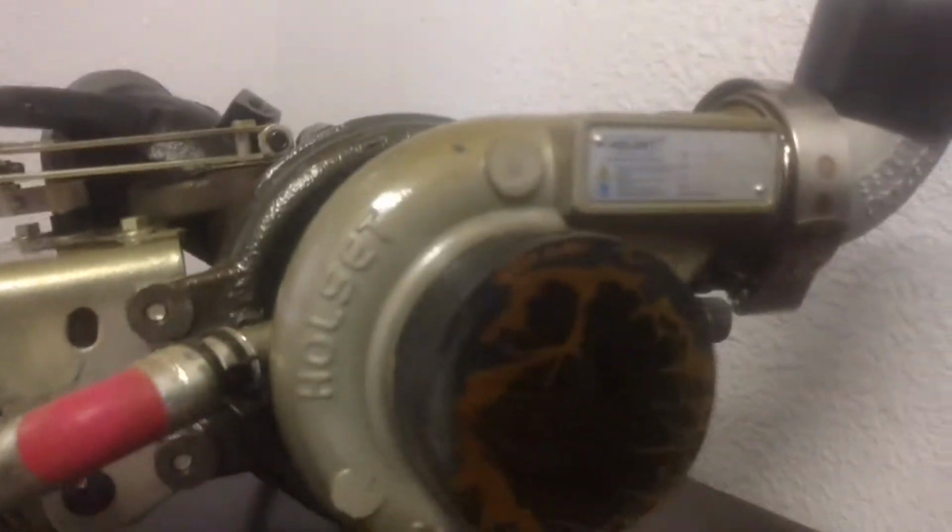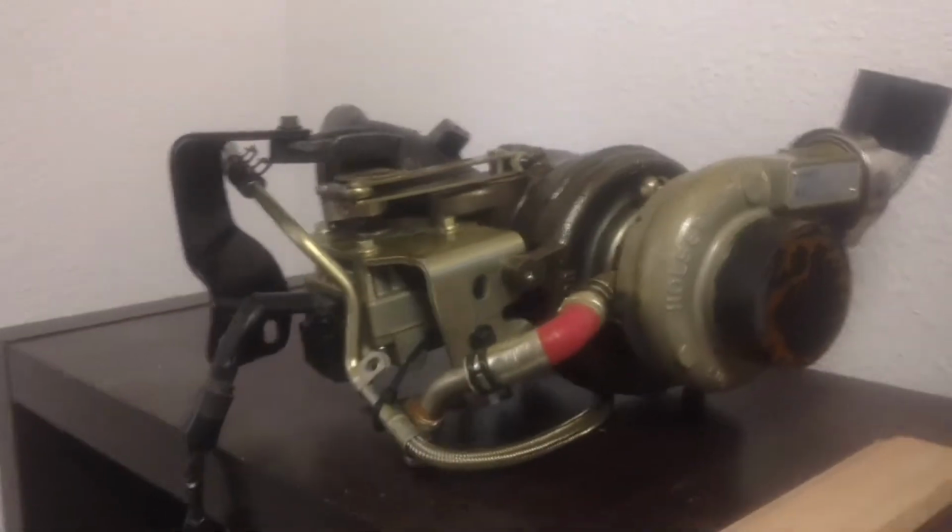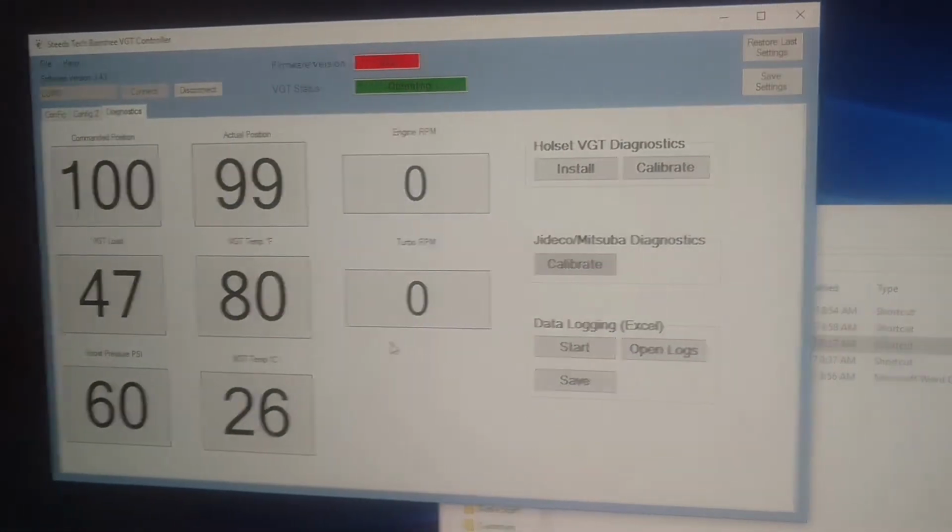That's what I have here, an HE200VG. It is the smallest Holset VGT turbo. And what I'm using is my Banshee VGT controllers to actually control it.